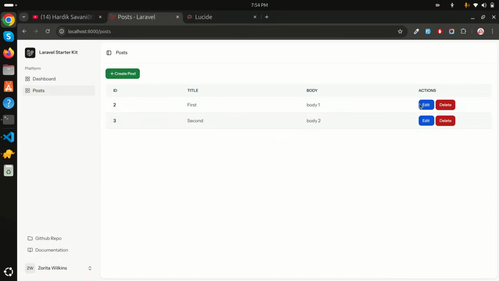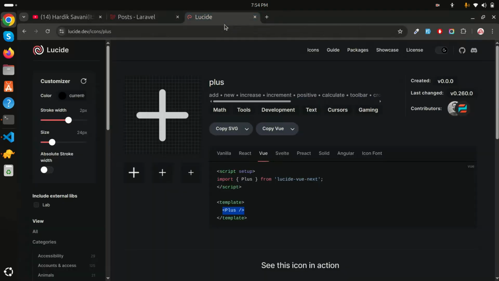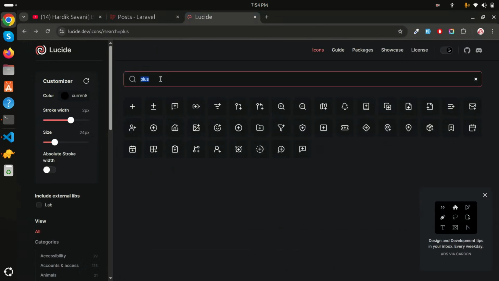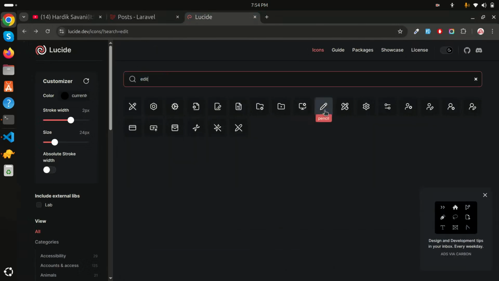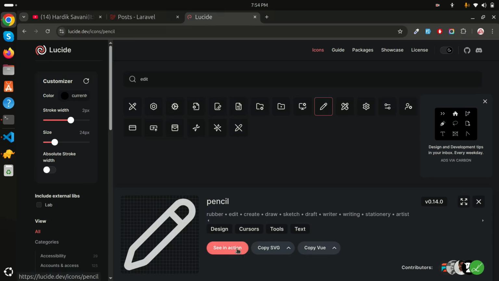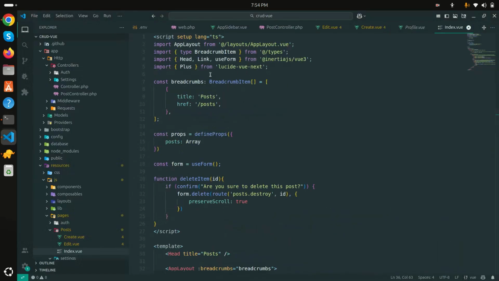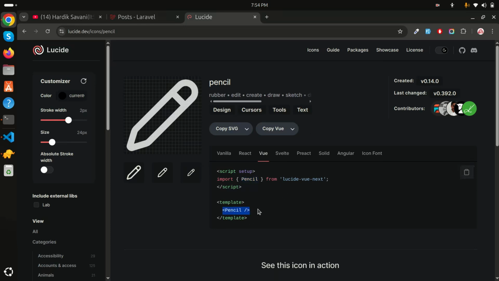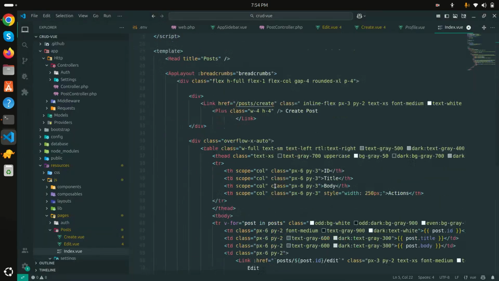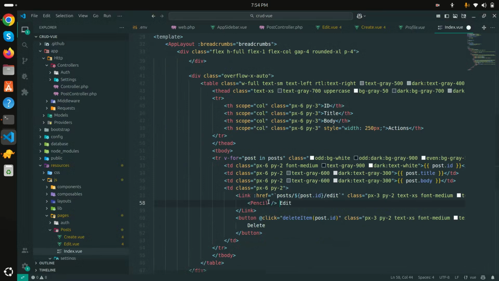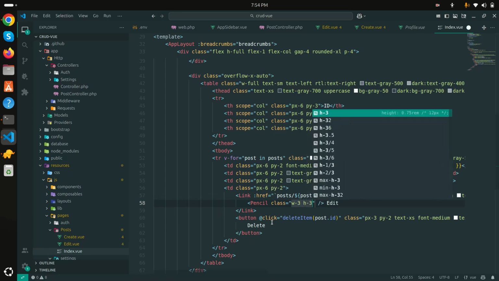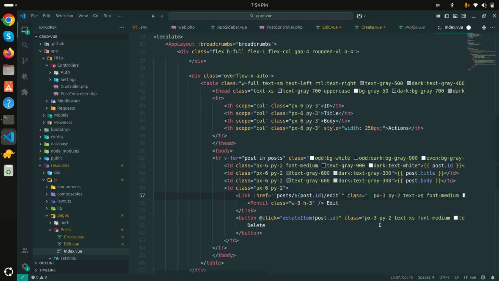Same thing if you want to add icons for edit and delete. Let me search for edit, and yeah, this is perfect. Let's see in the action. Just use this one. So copy this, the icon name is pencil, and save it, and I can use it this way. Go here, just pencil, and same thing, I'm going to use width 3 and height 3, and same thing, inline flex.